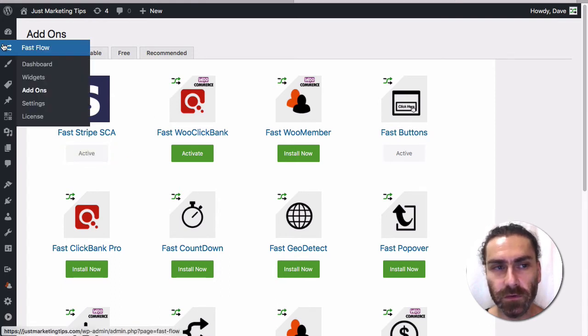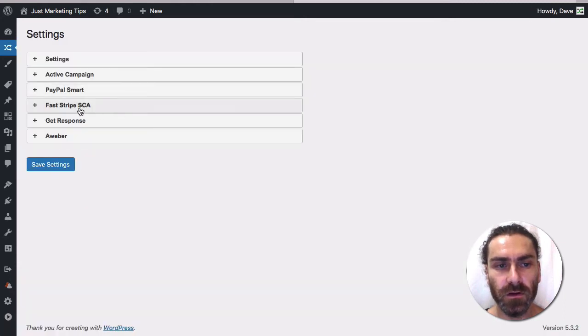Once that's installed and activated, you just want to come into the settings for the FastFlow dashboard, and you'll see a new panel appear for Fast Stripe. This latest version is called Fast Stripe SCA because it covers the secure customer authentication, which was recently introduced, and we're in a transition period at the time of this video. It's not mandatory just yet, but it is going to be mandatory. So we've prepared your Fast Member sites for this by updating Fast Stripe, and it's now called Fast Stripe SCA.